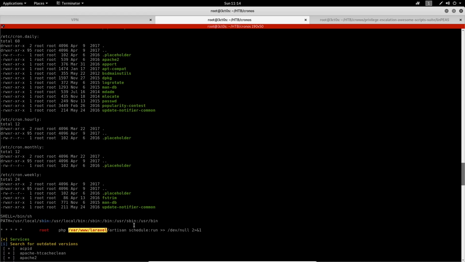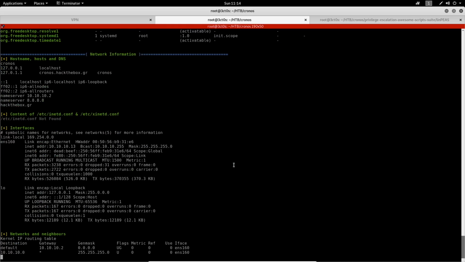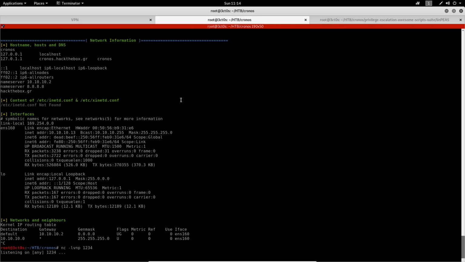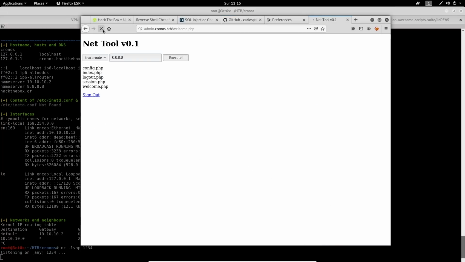So what we have to do is edit this artisan file and make it give us a root reverse shell connection. So I can go ahead and close this one and then start my listener again and try to send the netcat connection back to my machine. Let's see if this works. Let's resend it.